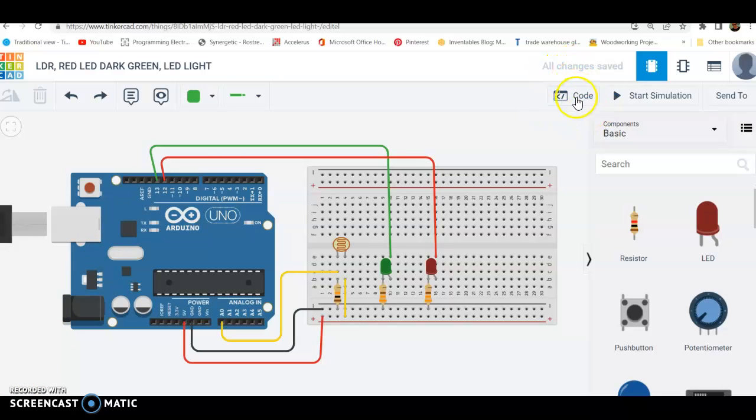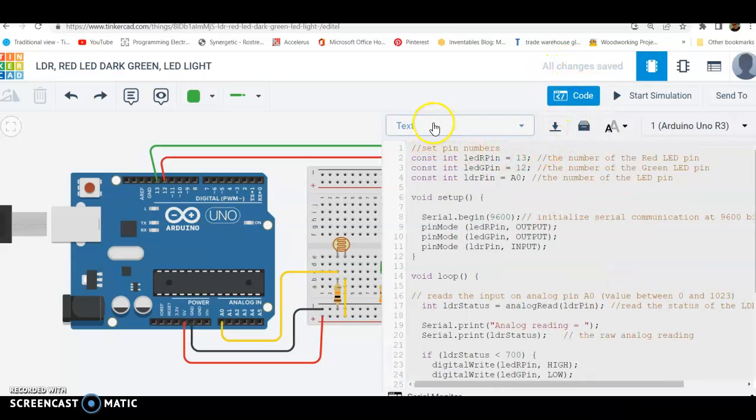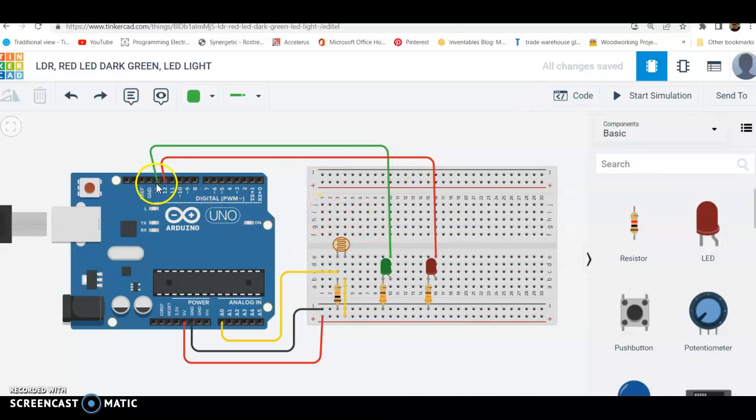So I'm going to come up to code here and click that. We're in the text code, and if you have a look down, I've pasted from the OneNote the code in here. Let's check what the code says. The code says on pin 13 we have constant integer red LED 13. Let's have a quick look at this. So at the moment this cord is going to the green, so let's change that around.